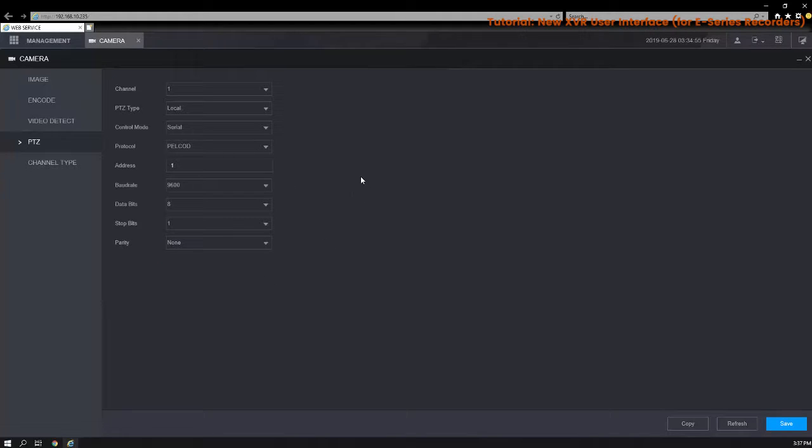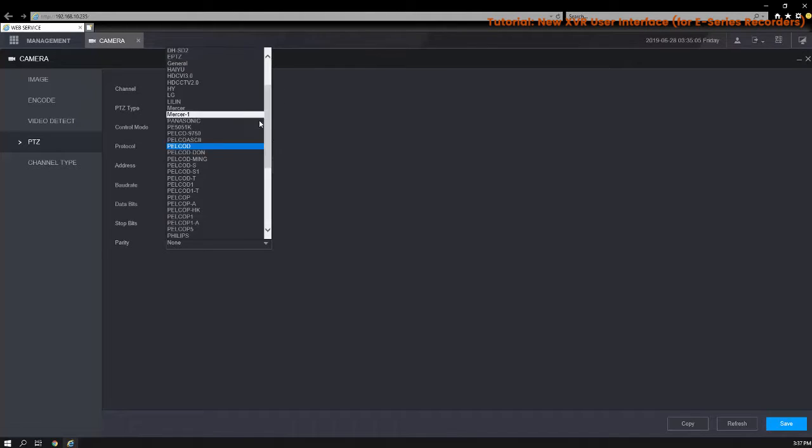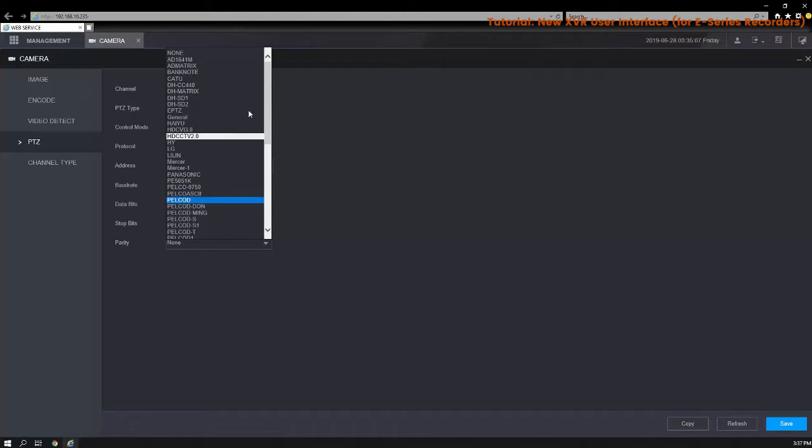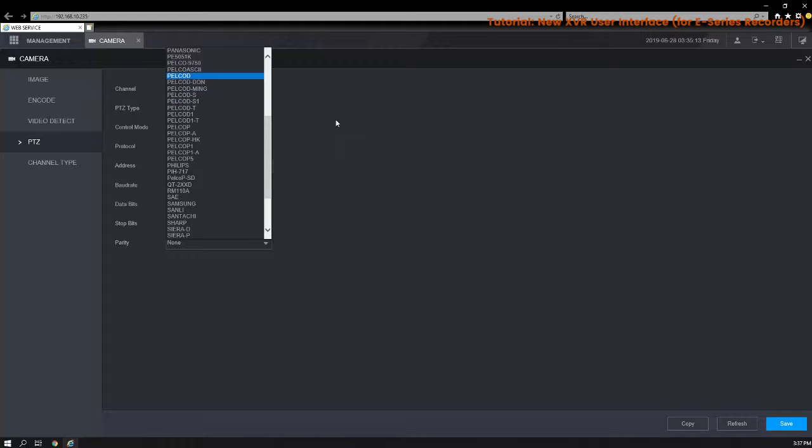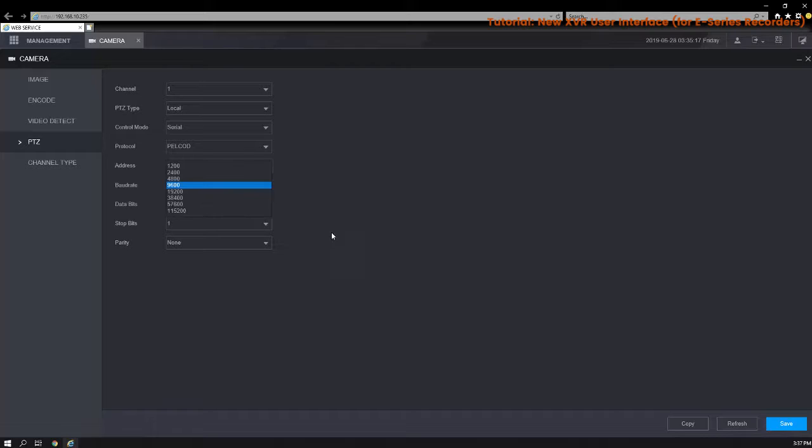If you go to PTZ, here you can select the channel where the PTZ is located, the type of PTZ, your communication type, serial or coaxial, and your protocol. It supports mainly most of all the protocols here. Usually it's spelled Pelco-D or P, which is the generics, and so on and so forth. So your baud rate and data bits, stop bits, parity, and so on and so forth.